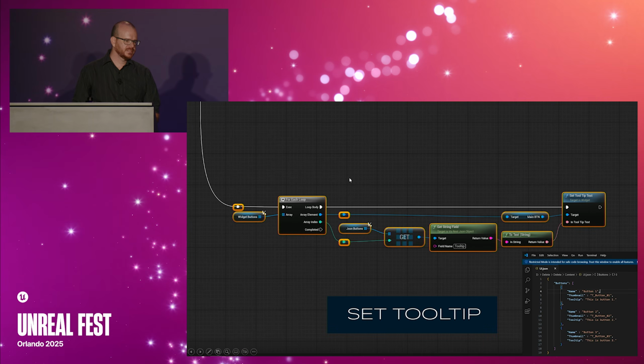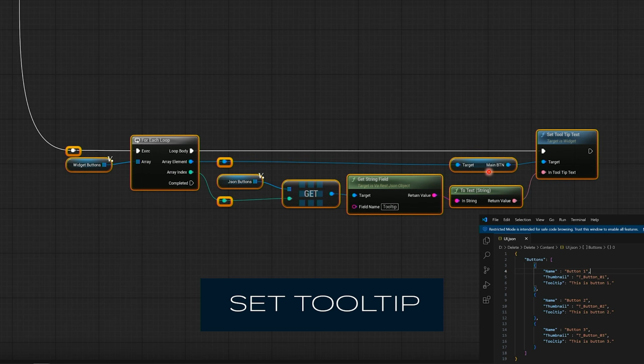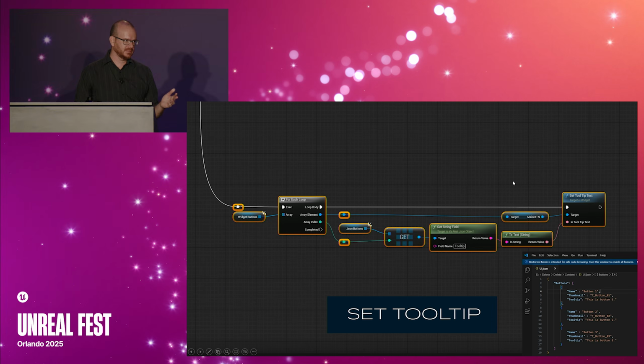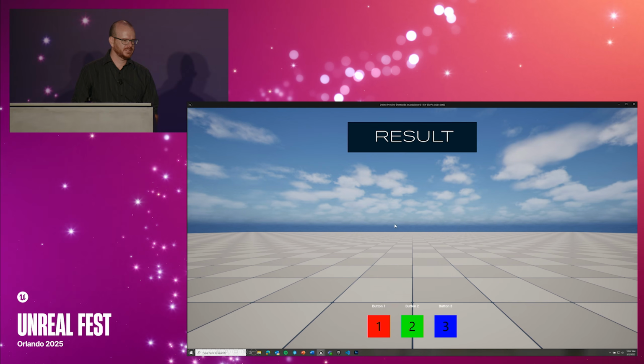And then finally, we're going to set the tooltip text for the button. Again, it's the same basic process, but in this case, we're going to get the main button and set the tooltip text. So, this is a simple example, but this is basically how we created all the UI. It gets a little more complex for some of it, but this is basically how it worked. And then this is the result.